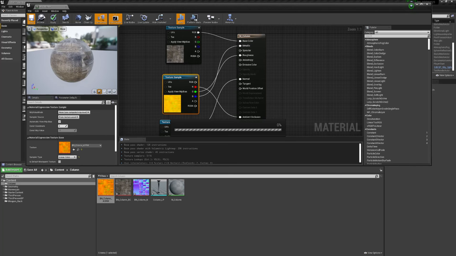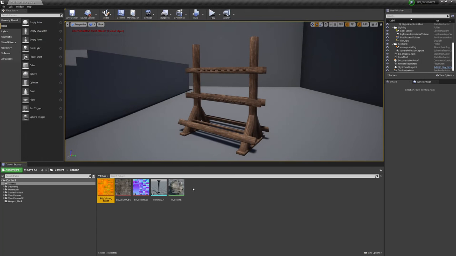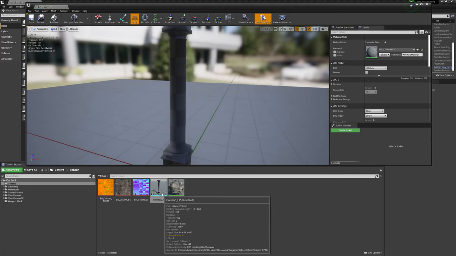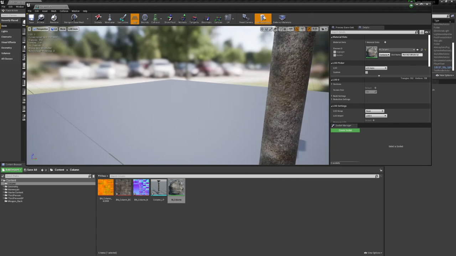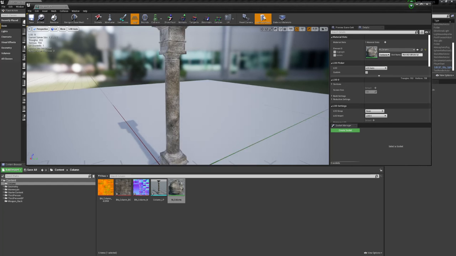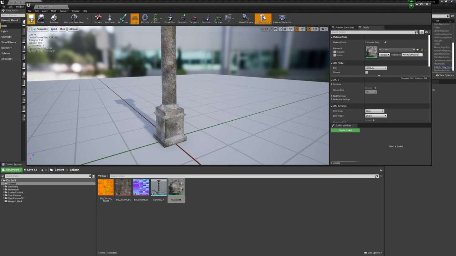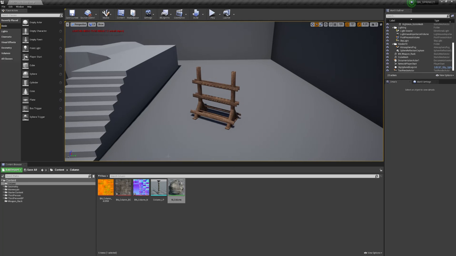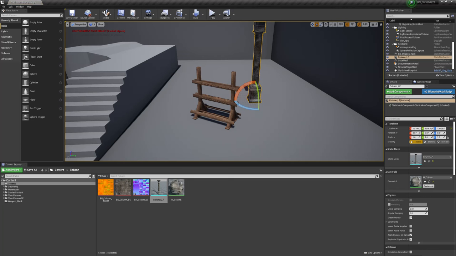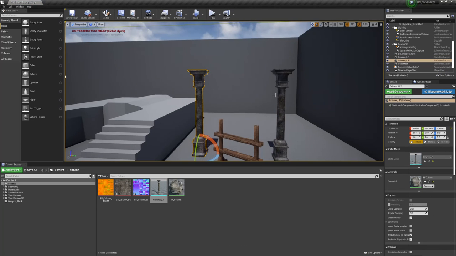I'm going to save that. And then if I double click to open the column, I can drag that material on, and now there is my column. It's all set. So just hit save. And now I can take my column and bring it into the editor. So just click and drag. There's my column. I can bring in as many as I want. But there it is. That's how we bring in the column.